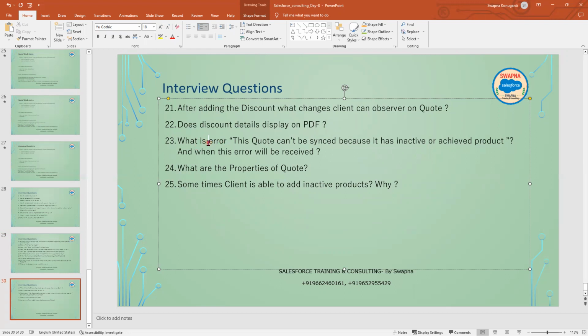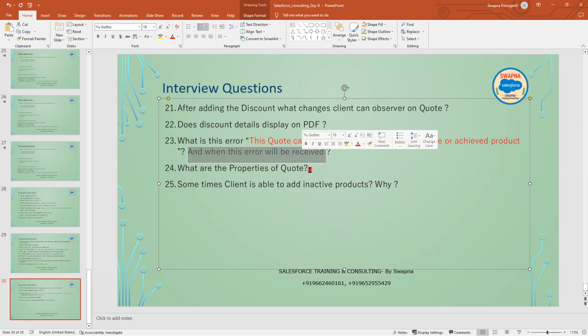What is this error? The quote cannot be synced because it has an inactive product. When will the client receive this error?